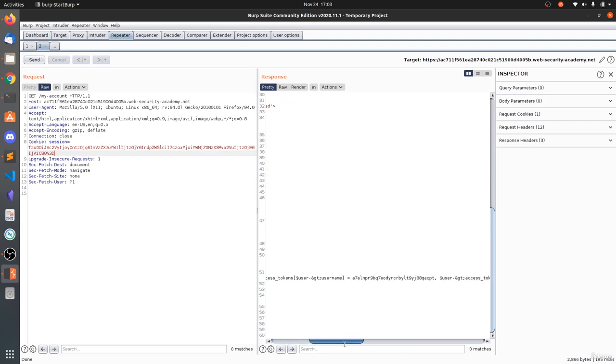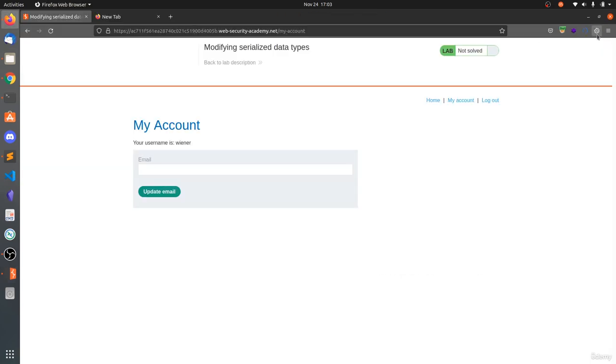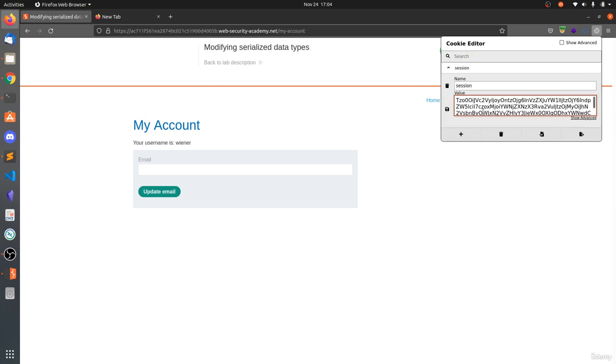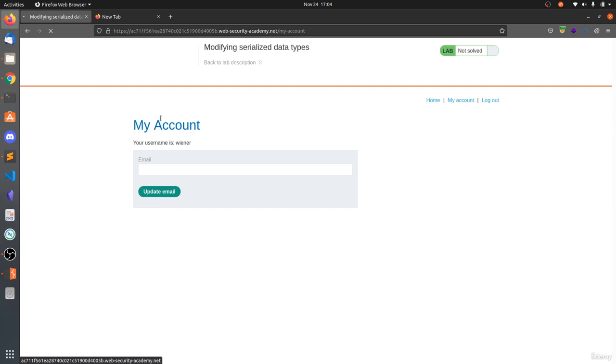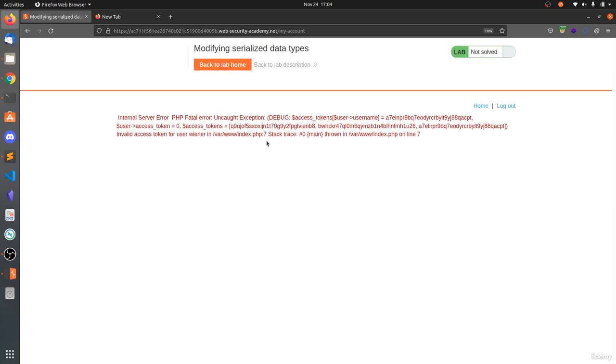So here you can see, access token array has been leaked. Now you can go and paste the session value and hit enter, and you can see here the access tokens array has been printed out as an exception, because we have changed the value and the comparison has failed, and instead of the error message it has thrown an exception.